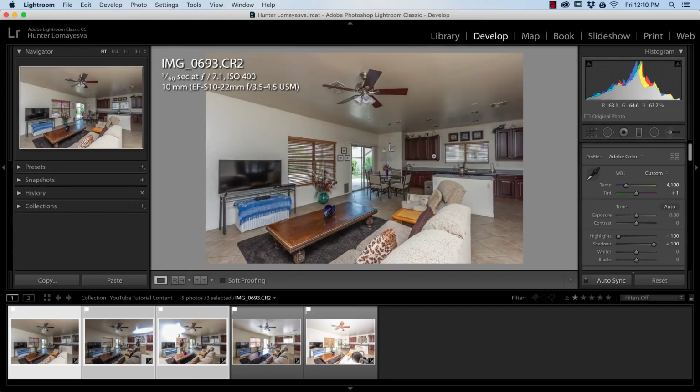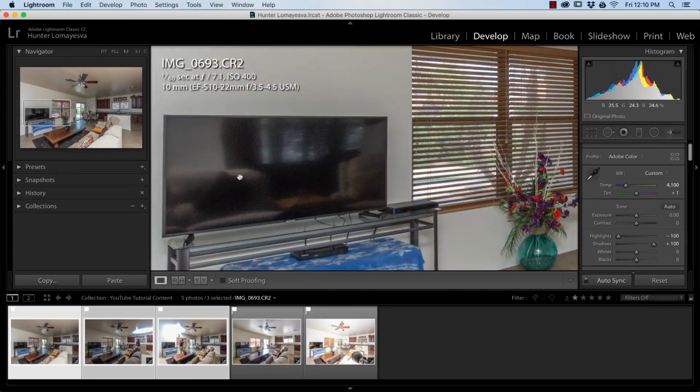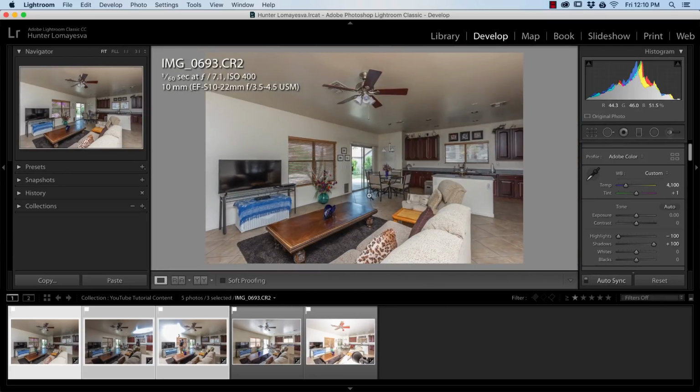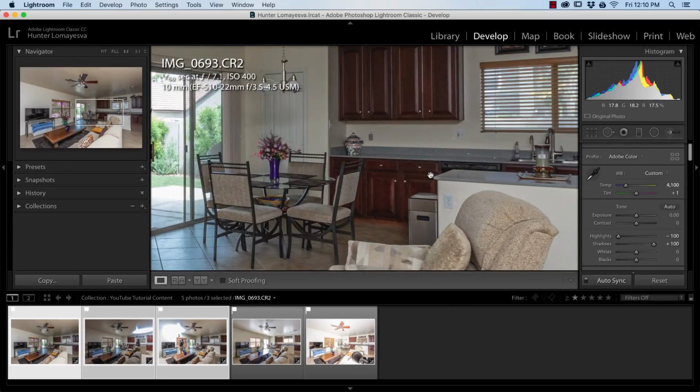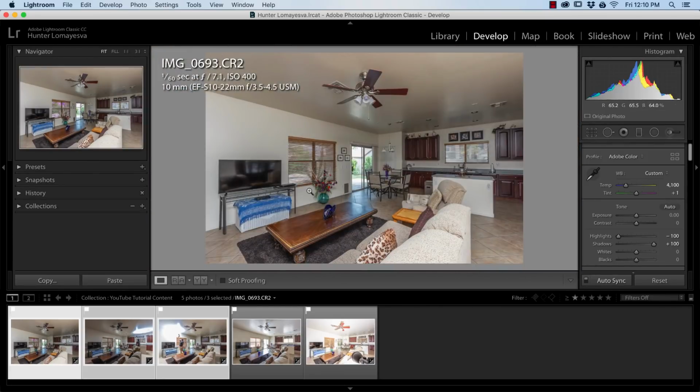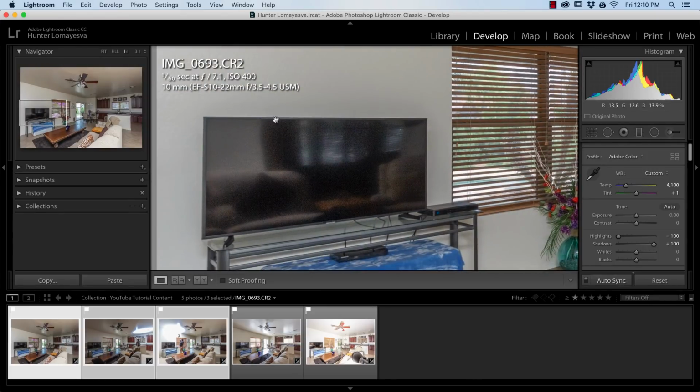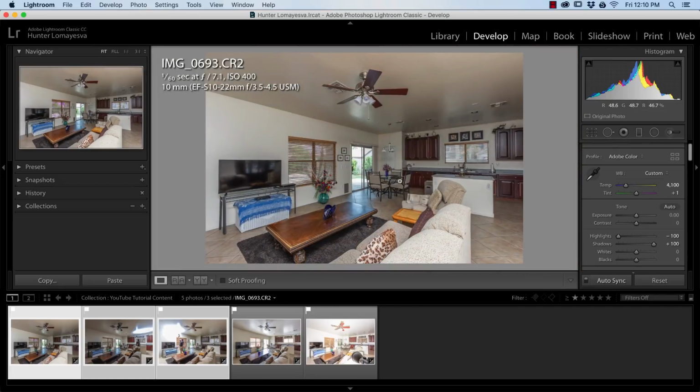I actually really like grain in my images. I actually used to add a lot of grain to my images when I was doing this a couple of years ago. But now I can just use higher ISOs and kind of get that same effect. But I really like grain. I know it's noise, but it's kind of the same thing. I just like it.